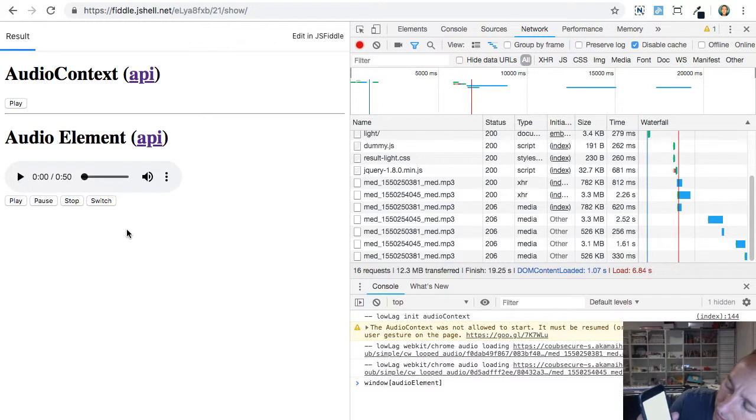Play. Alright, so now I'm going to press switch, I believe. It's loading. Alright, so I'm going to press switch again, and you'd think because it's coming from cache that it would be pretty quick, but it's not. A bit quicker, but still a lag, I believe, whatever.